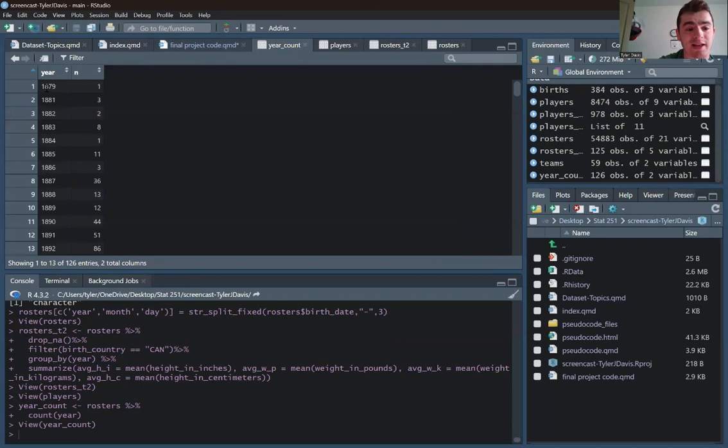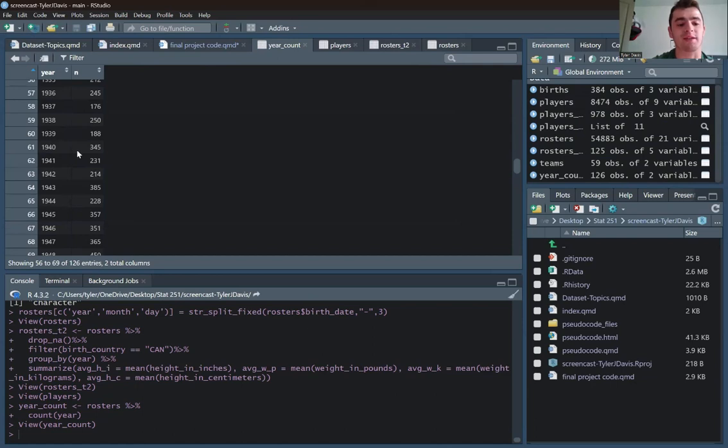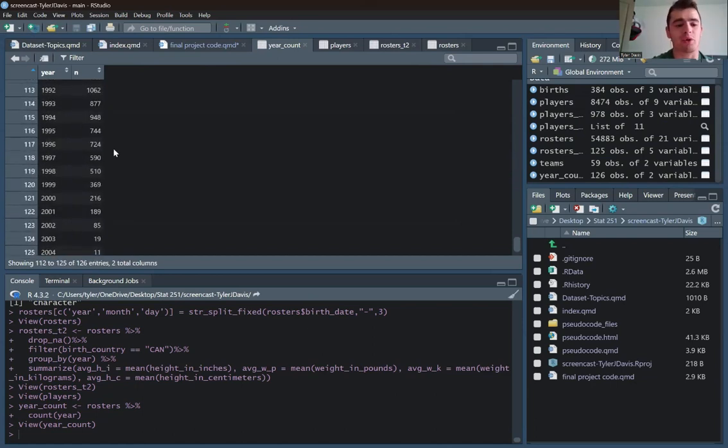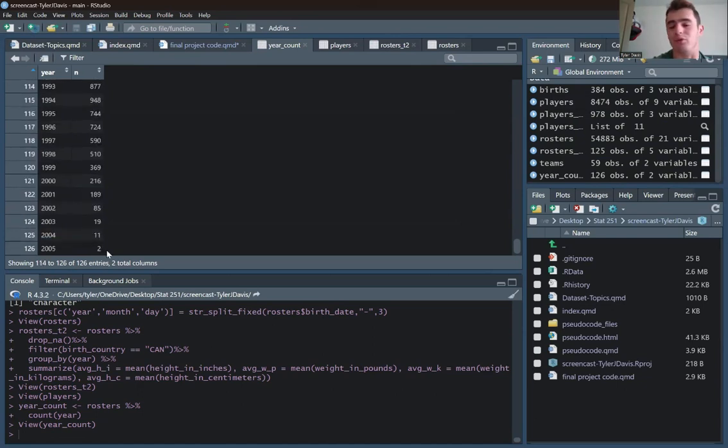So in 1879, there's only one person that was born in 1879 that played hockey. That's what we know for a fact. But for people that were born in 1940, there were 345. And if we go down, I believe in 1992, there were 1,062. And then 2005, there's only two. So we can see that's a little bit different.